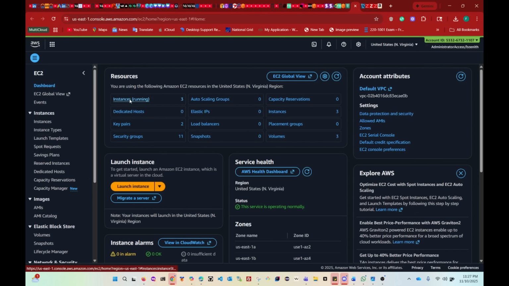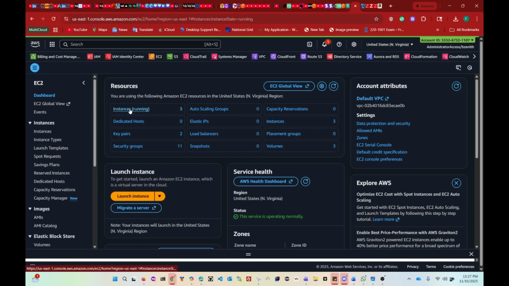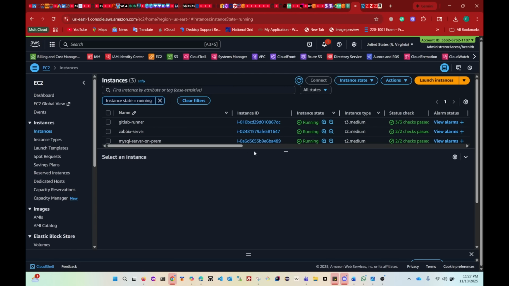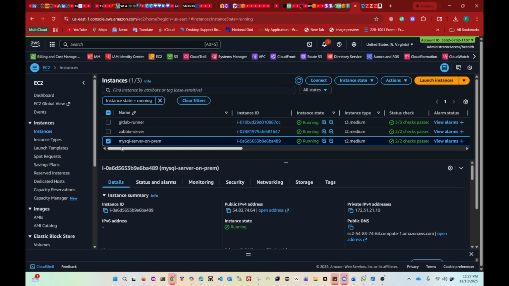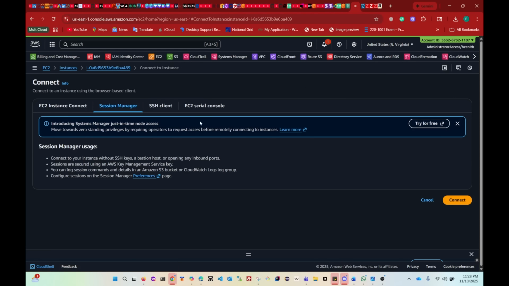In my EC2, I click on running instances, and there I have three instances that are running. One of them is my SQL server on-prem. This is my SQL server that I've set up with the required configurations, and we have some databases installed on it. I'll go ahead and connect to this server just for us to see what we have in it. I'll click on connect, and I'm going to connect using Session Manager.